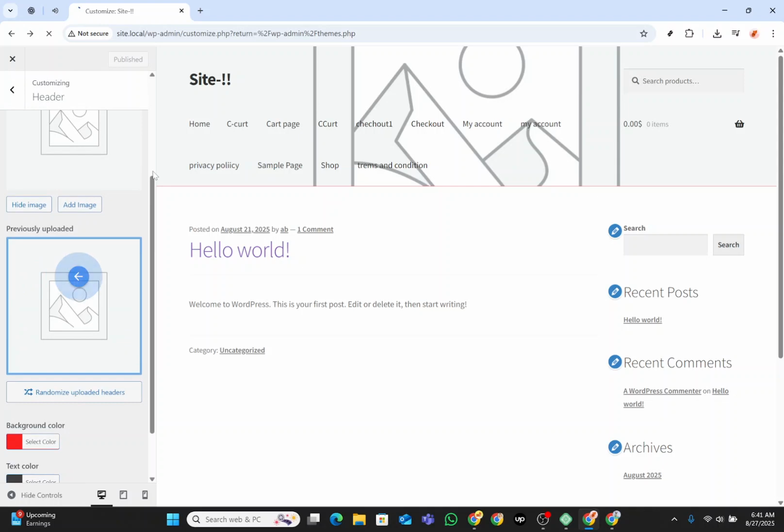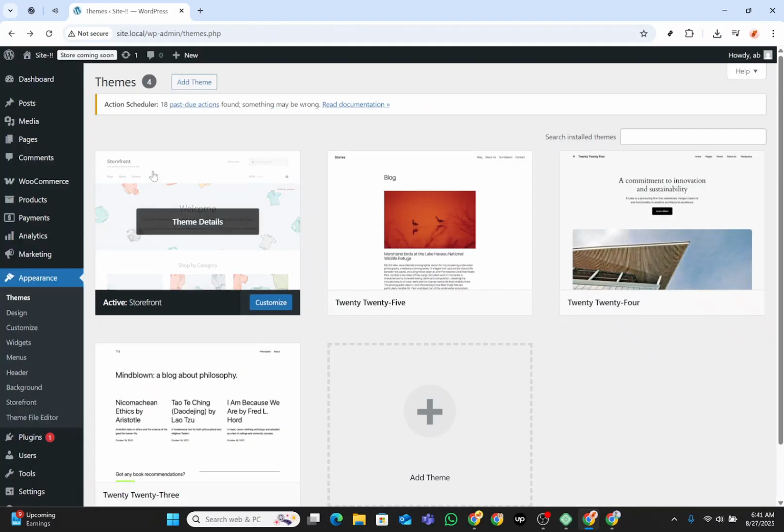Congratulations! You've successfully customized your storefront header fast and easy. Your website is now more aligned with your brand and ready to wow visitors.